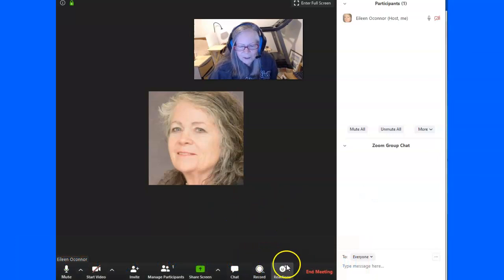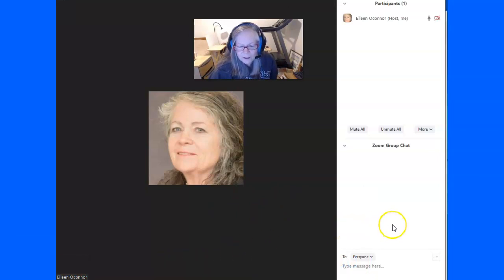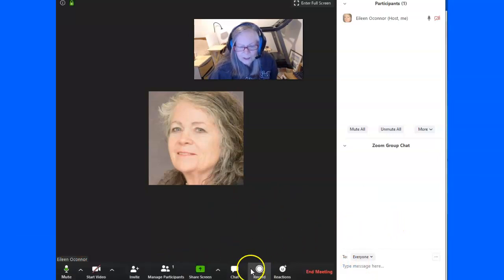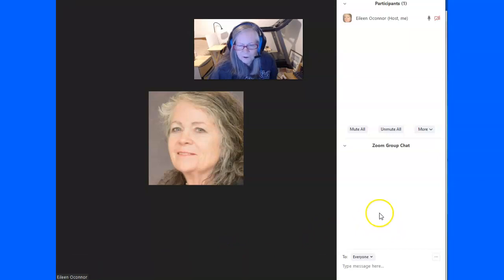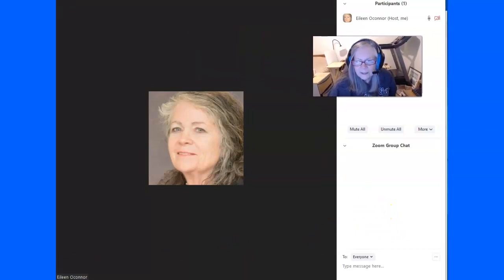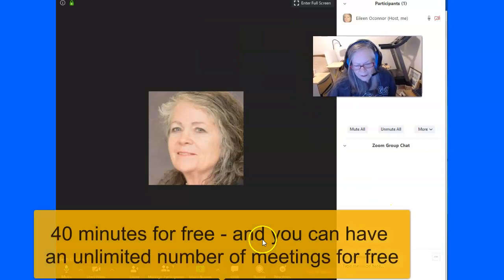So you have a lot of features. When you go away, you've got more screen space. You can bring the features back on and off. And what's nice is that you can get up to 40 minutes for free to give yourself a chance to test and see whether this would work for you. But I found it to be very useful.